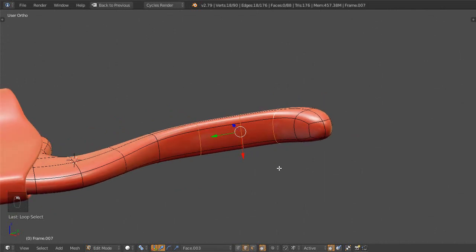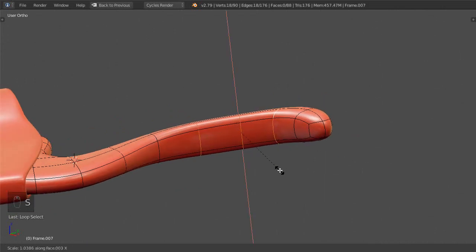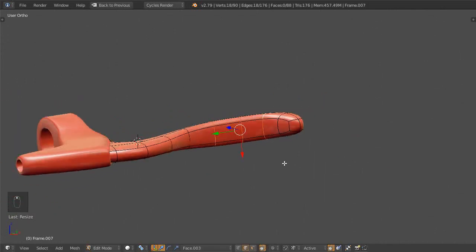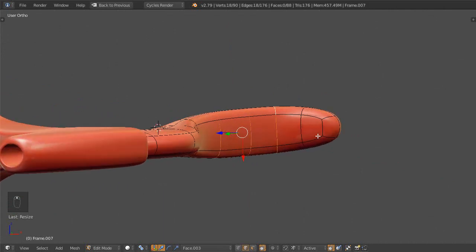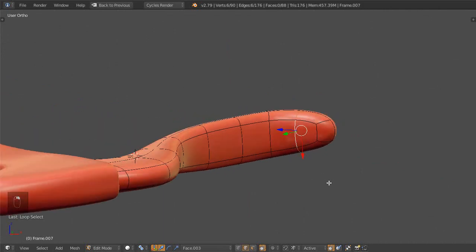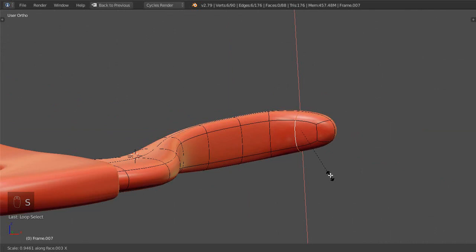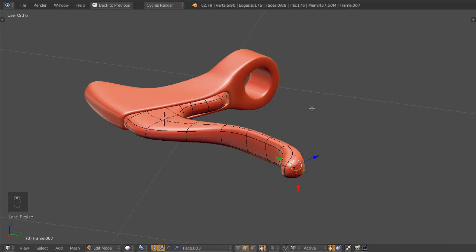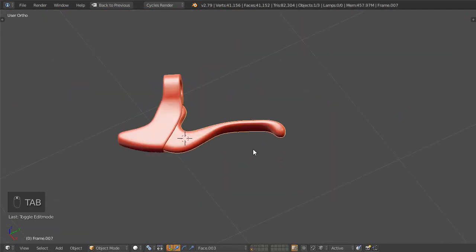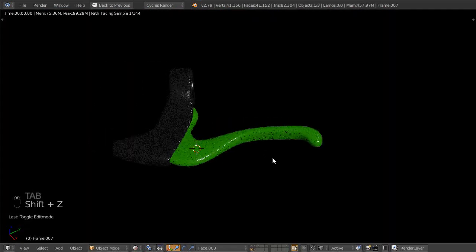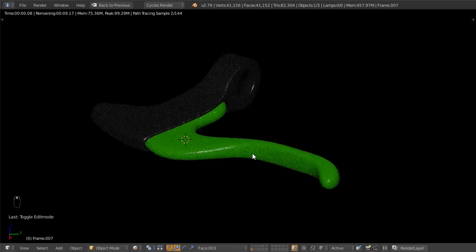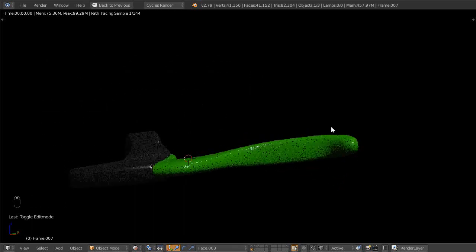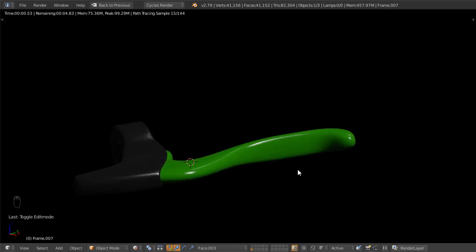Get rid of that one. Scale XX. There. Probably this one, scale XX. Bring it back down. I think that's about it. If I looked at, should I leave them green? It stands out with the bike.